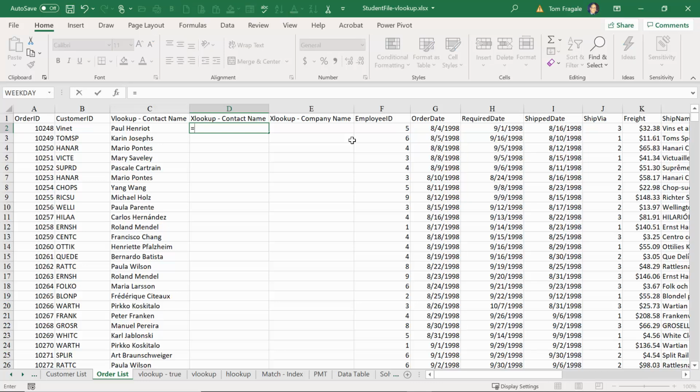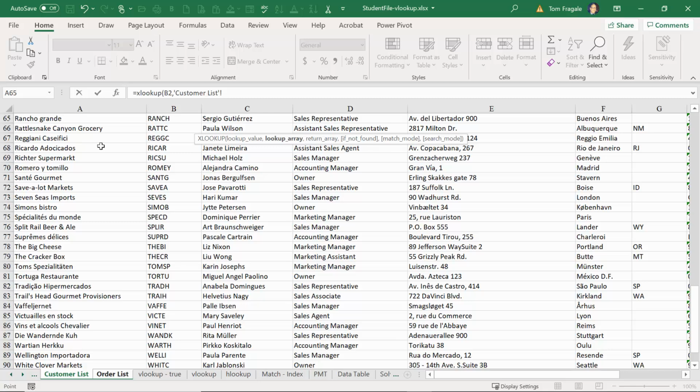So I'll type in equals XLOOKUP, open parentheses. The lookup value is still the same. That's going to be that customer ID in cell B2. And I'll type in a comma. Now, for the lookup array, it's still going to be on the other sheet. But now I'm just going to highlight the column I want to match, which is column B. So right away, that's going to be easier than the VLOOKUP. With the VLOOKUP, I have to start there and drag across as many columns as I want to look at. But here, I'm just going to highlight the matching column, which is column B.